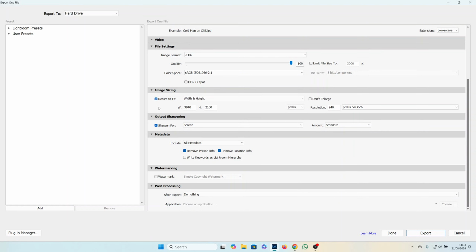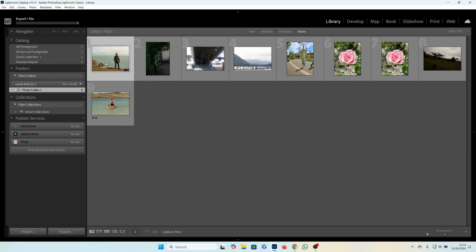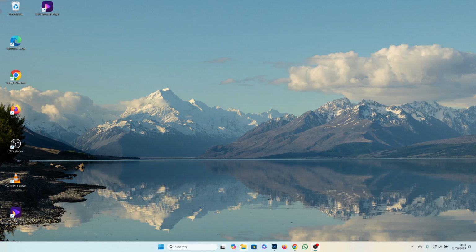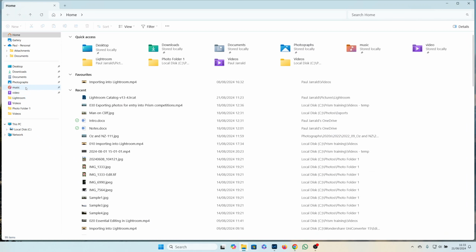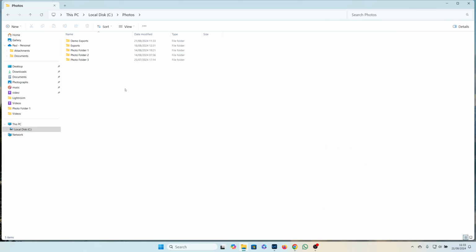Right, so we're exporting for Prism, so I'll come back and click that on, and I'll click Export. Okay, so at this point I'll minimize Lightroom, and I'll reopen File Manager, and check where we are with that. C drive, Photos, Demo Exports was the one that I was looking for. So now we have Cold Man on Cliff, that's been successfully exported, and I'm reasonably confident that it will have had the right dimensions put into it.